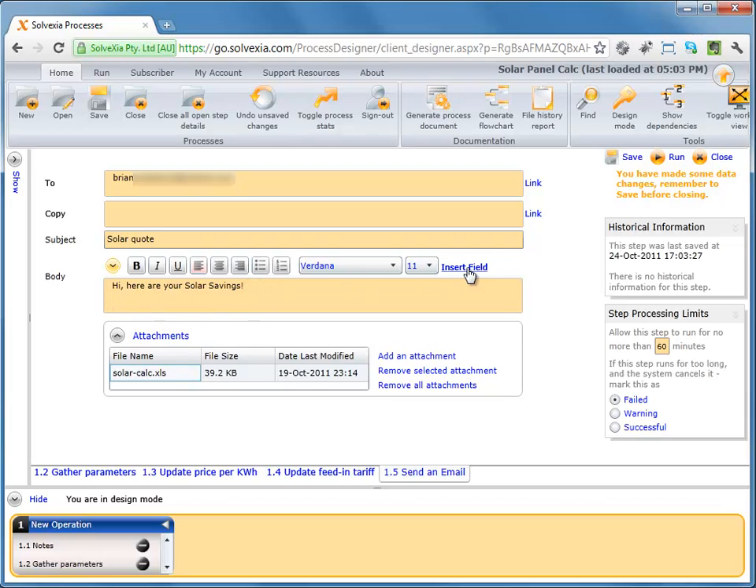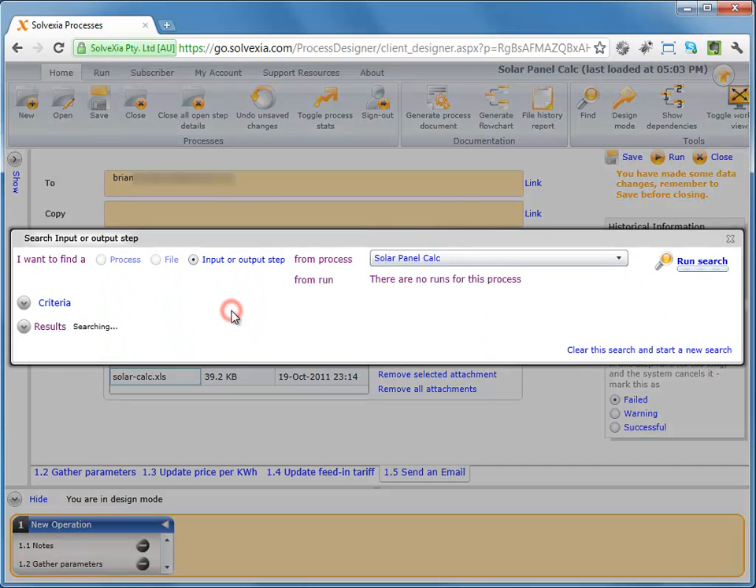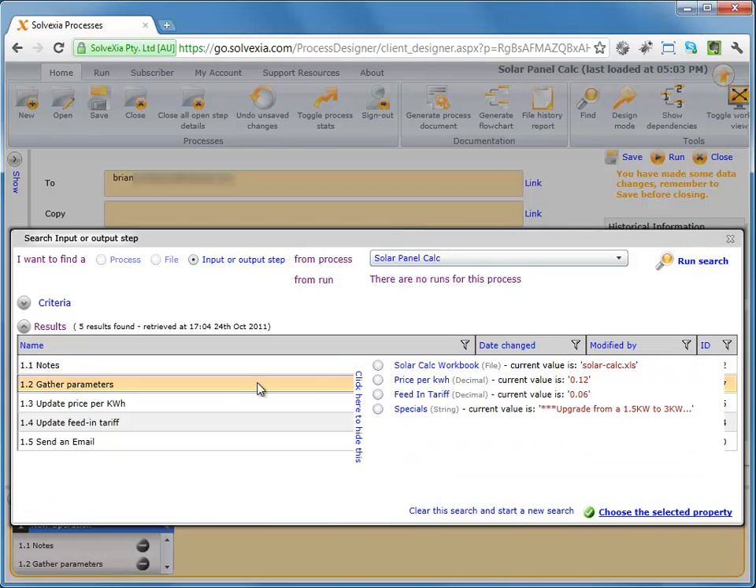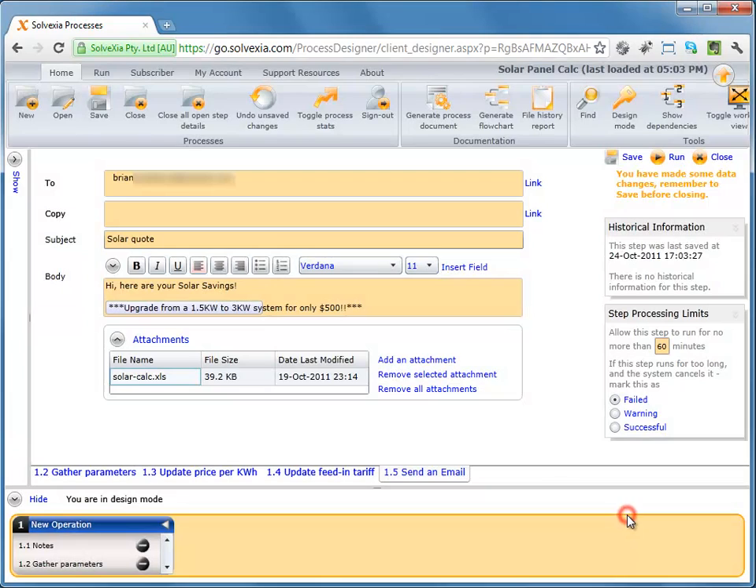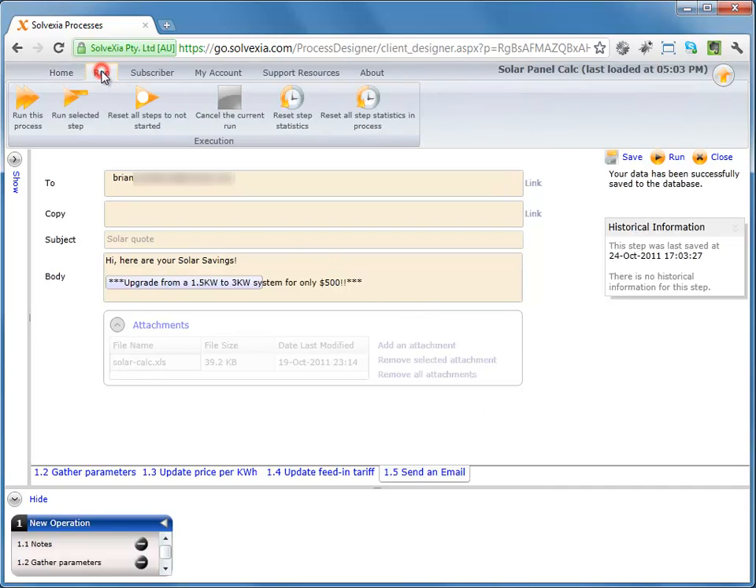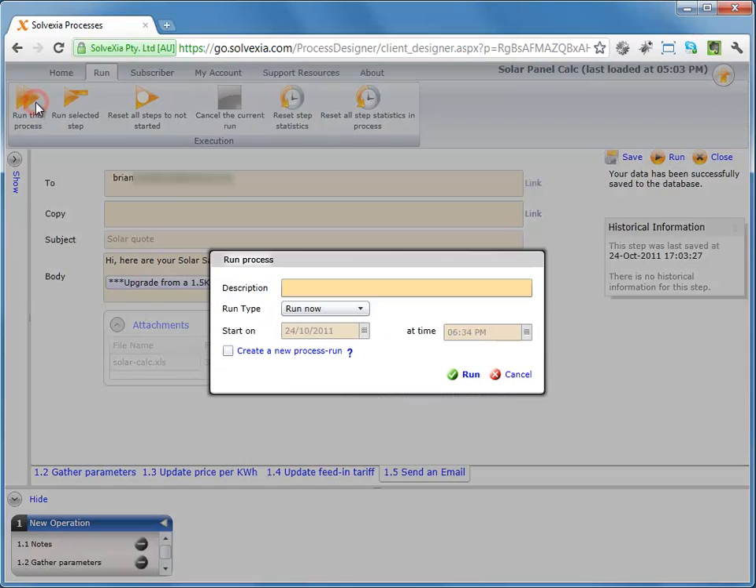Finally, I shouldn't forget to insert the special offer field that I defined in the data step. So I click on Gather Parameters, which was the step where I defined it, and then Specials. Once more, I'll finish with Save and then drop out of design mode. Now that all the steps in our process are defined, we can move to the Run menu and run the process.